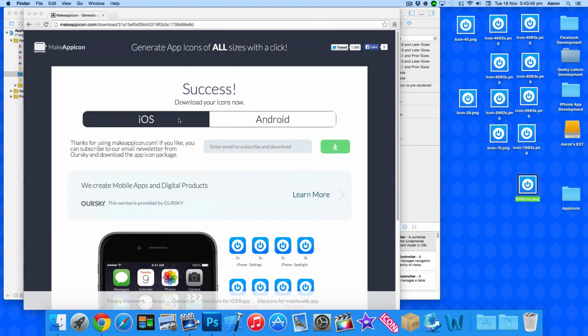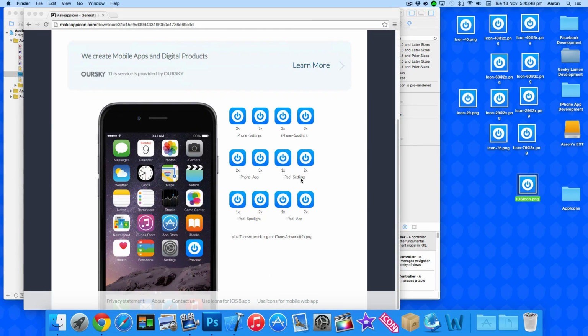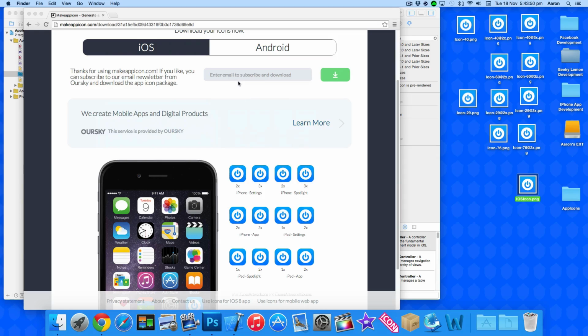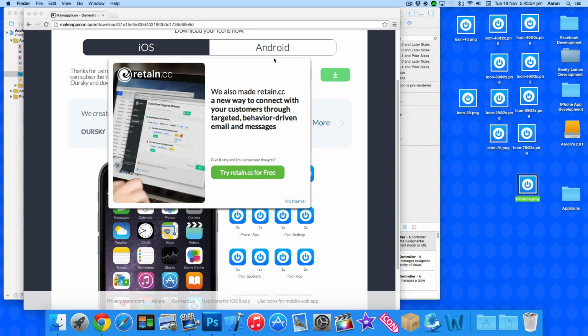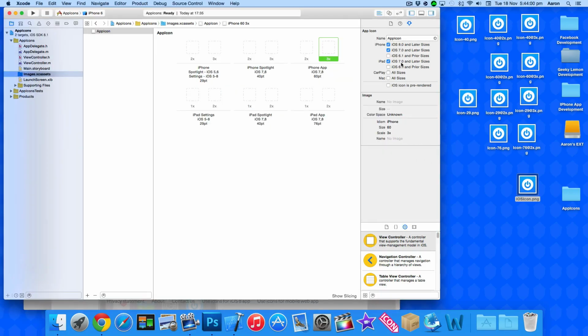You can select if it's iOS or Android. And then all you need to do is enter your email address and press download, and then they'll email you all these individual application icons for every single size, whether it be for iOS 7, iOS 8, or iOS 5, completely downwards. They cover everything. So that's a little tip for you guys if you're struggling to create your own application icons with all the sizes. It's a perfect thing for you to do.